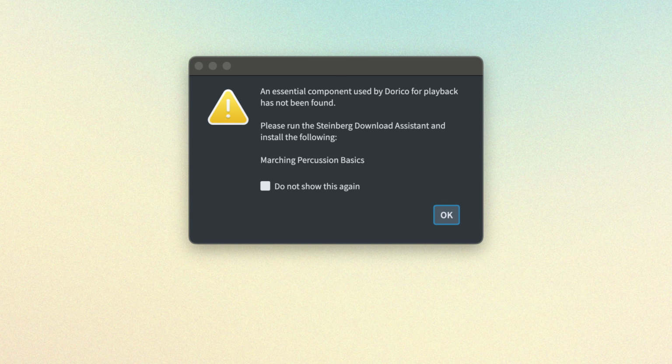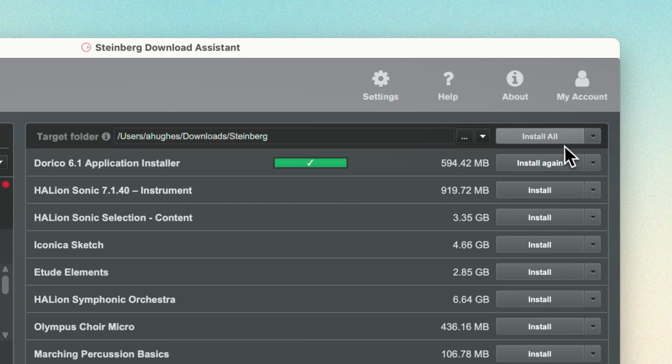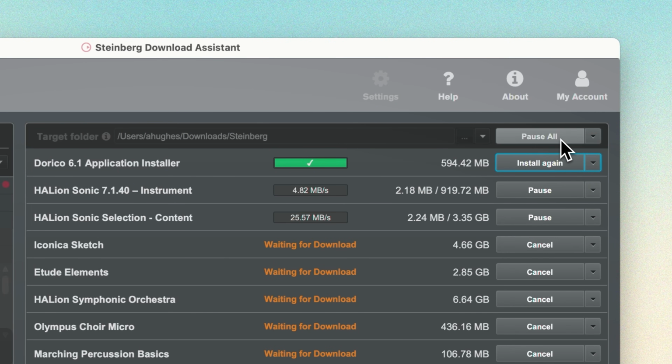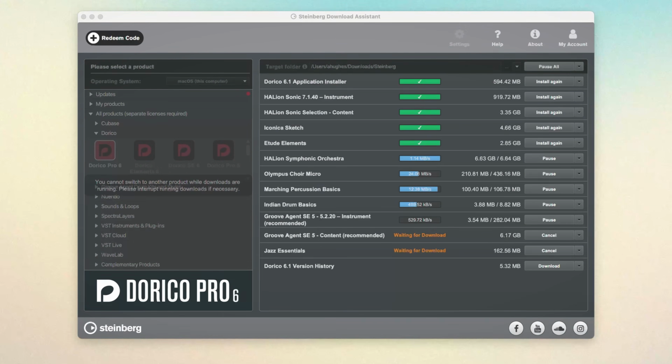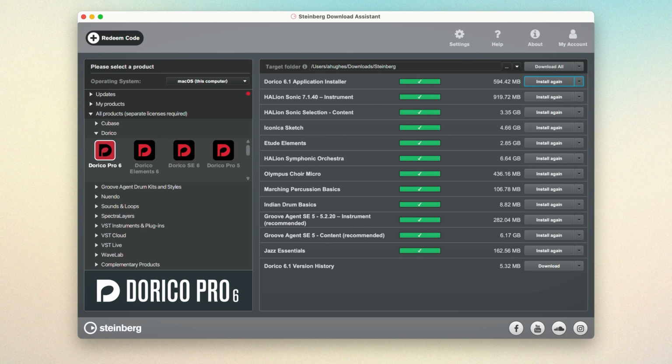If you don't install all the libraries, you might see an error message saying an essential component is missing, and when you add certain instruments to your score, they may make no sound. It's best to use Steinberg Download Assistant to install all in order to be absolutely sure that you have installed everything that you might need. When there are green ticks all the way down, you're good to go.